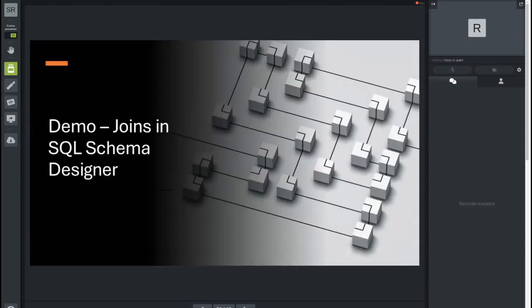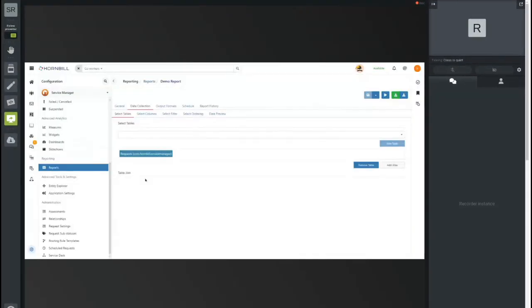So let's move on to a demo, and we'll look at how we configure these joins using the SQL Schema Designer. This will help you understand how to use the tool to create a join without writing complex SQL. So I'm just going to share my screen. Okay, so we're back into the screen here.